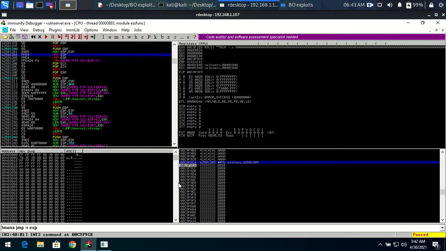Now our next step is to find the bad characters. In case there are any bad characters that are preventing this application from crashing properly, we have to exclude them before we write the shell script to take control of this machine via a remote machine.